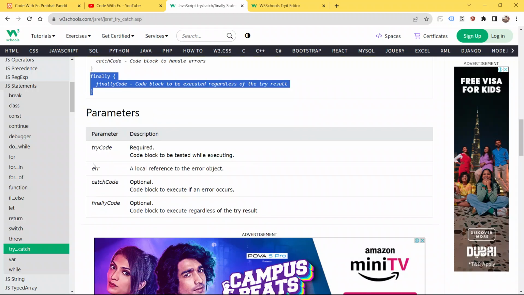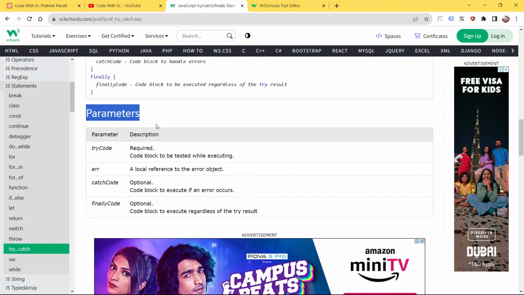So guys, here are the parameters, and these are the descriptions. Try code: required, code block to be tested while executing. I already explained, guys, in the try block we generally write the kind of statement which is prone to throw an error, or which is supposed to have some kind of errors or bugs.